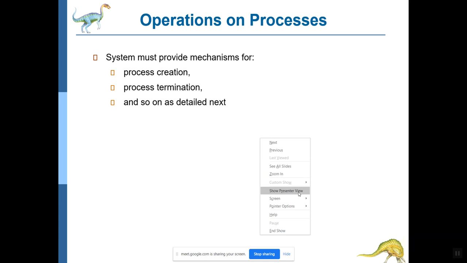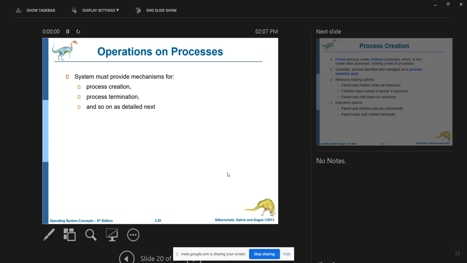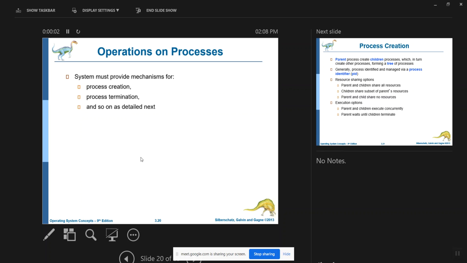For today's lecture, we will start from the operation on the processes. In the last lecture, we have seen the scheduling queues, then context switch, then the different types of schedulers like the short-term scheduler, long-term scheduler, and the medium-term scheduler. And for today's lecture, we will start from the operation on the processes.